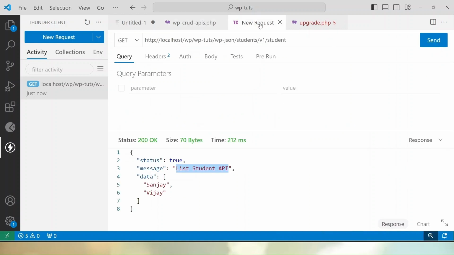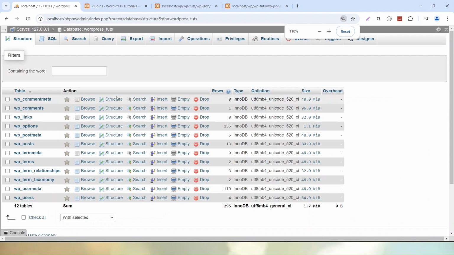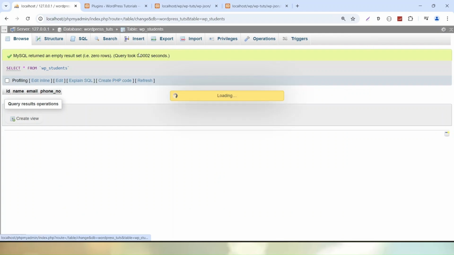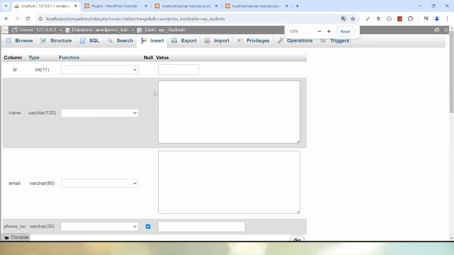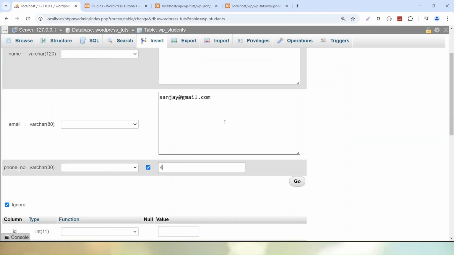Save these changes. Let's hit the send button again. We can see no data. But if I go back to the browser, go inside our table, let's click on this. Okay, let's reload first. Developer students, click on insert here. Let's create a dummy student, dummy phone number.